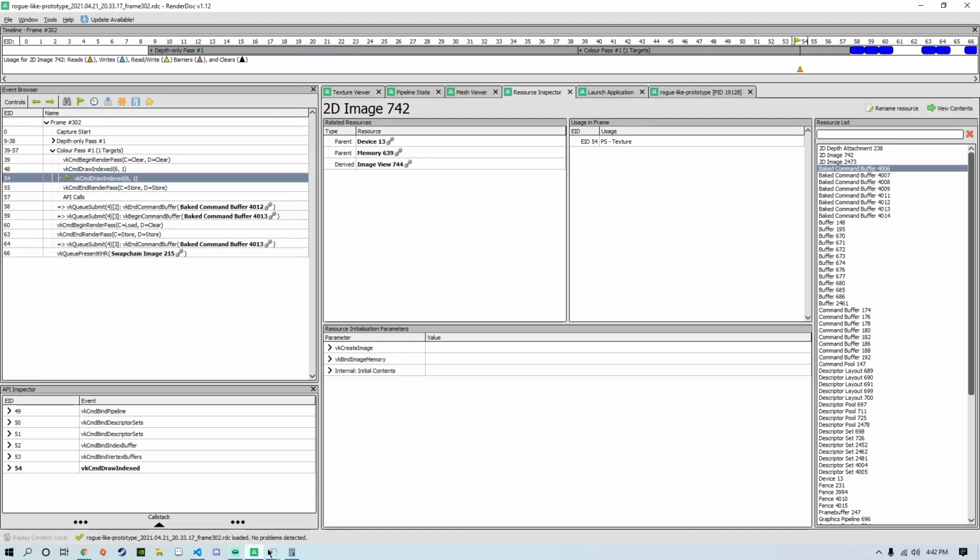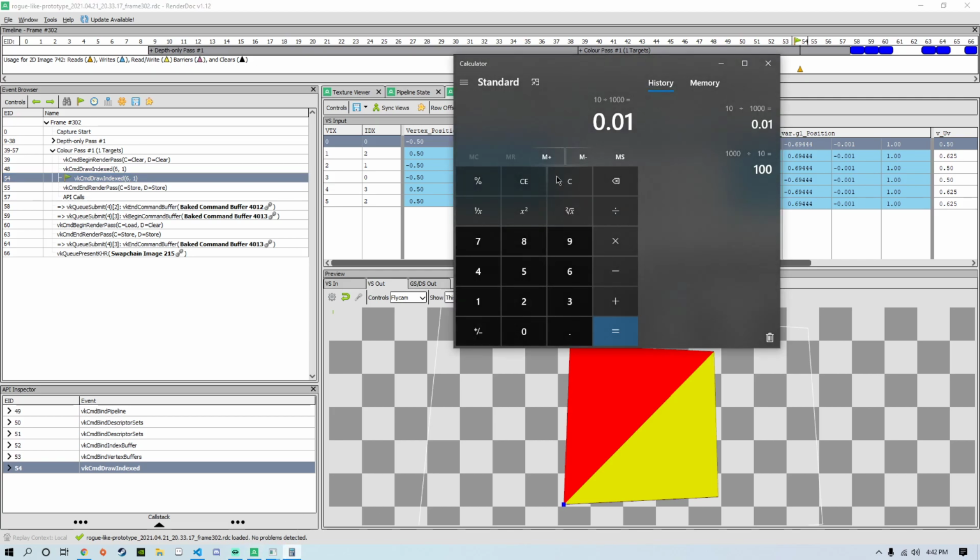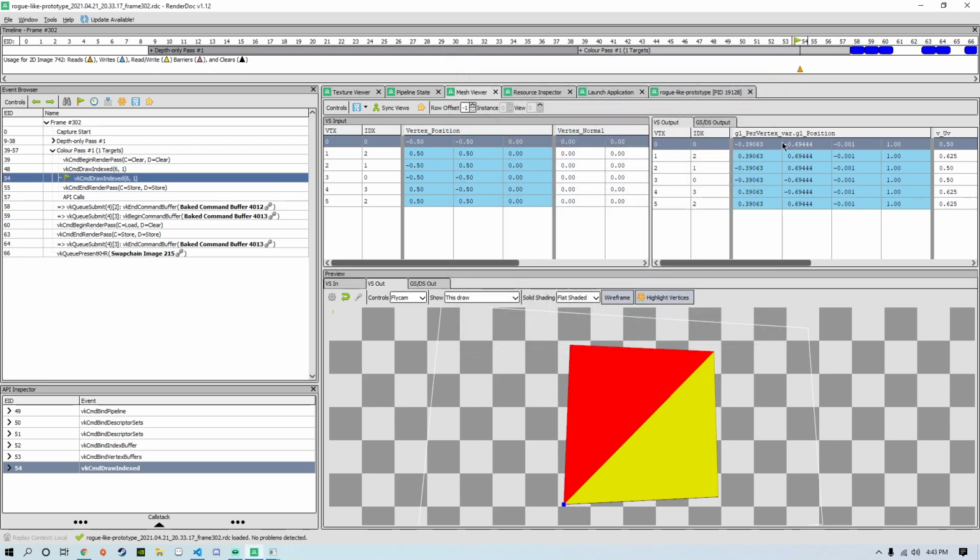Wait, so how did we even get 0.01? That's a great question. Negative 0.001. No, that's right. Sorry. Yeah, because we got 0.01 with 10. It'd be 1 divided by 1,000. But it should be positive, not negative, which is confusing to me.